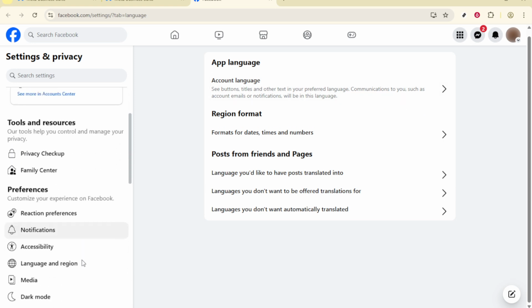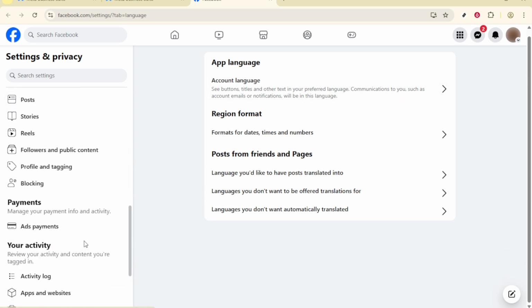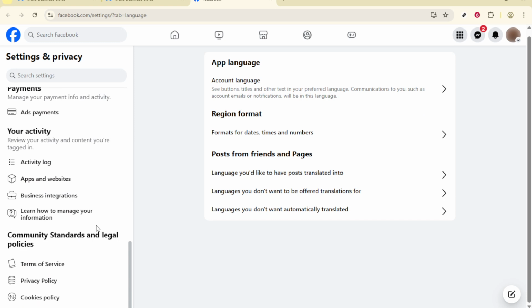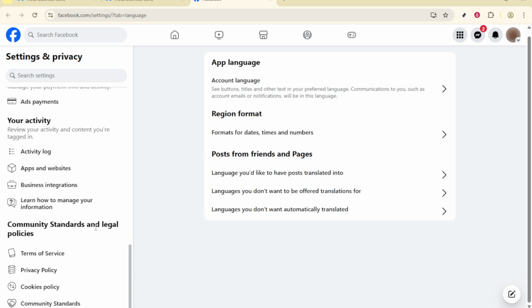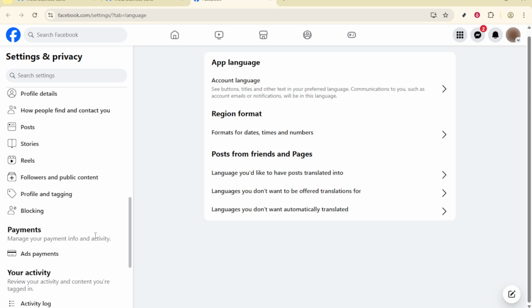Next, look for the option labeled Settings and Privacy. Click or tap on this and a submenu will appear. Within this submenu, you'll find the Language option. This is the key area where you'll carry out the necessary changes, so go ahead and select that.